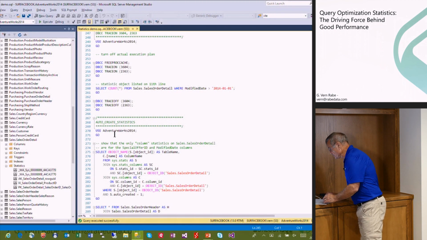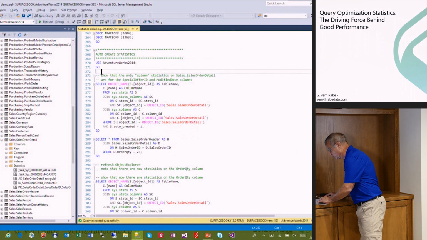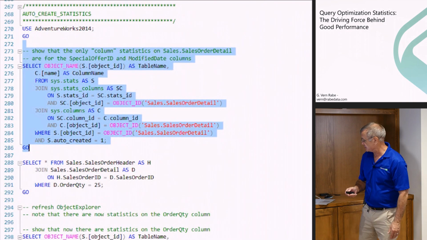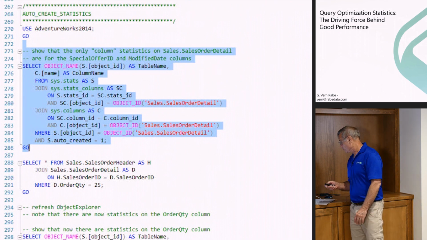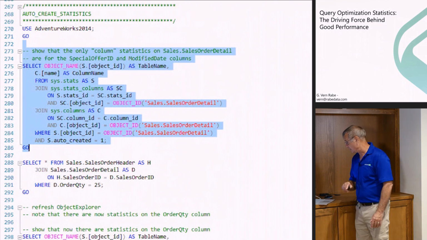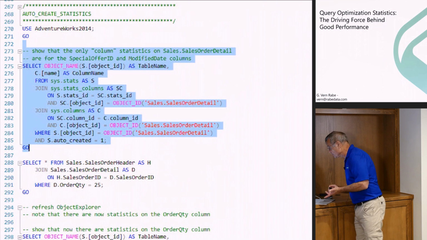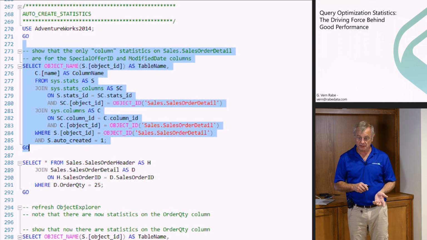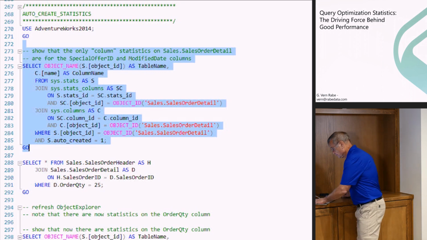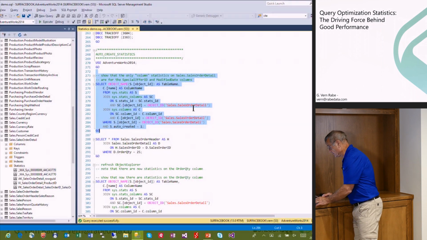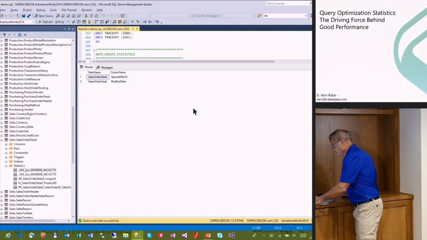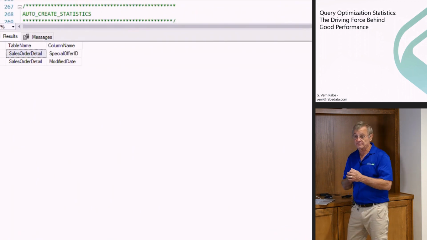Okay, here's auto-create statistics. Here's a query that I have, and this simply is a query against the stats and stats columns table to show you that within the sales order detail, I only have two columns that have automatically created statistics. And when I execute this, and you already saw them in Management Studio, those 2 columns, and here they are. They are the special offer ID column and the modified date column.